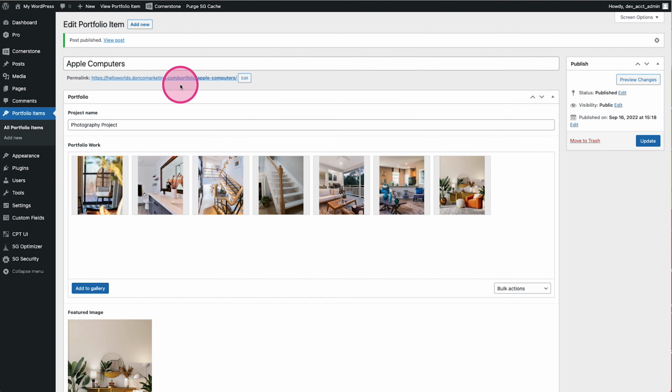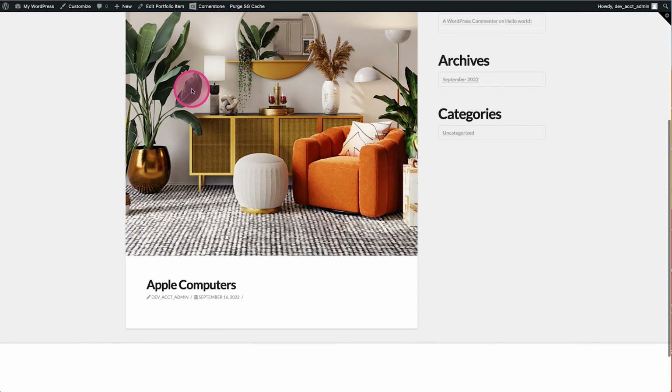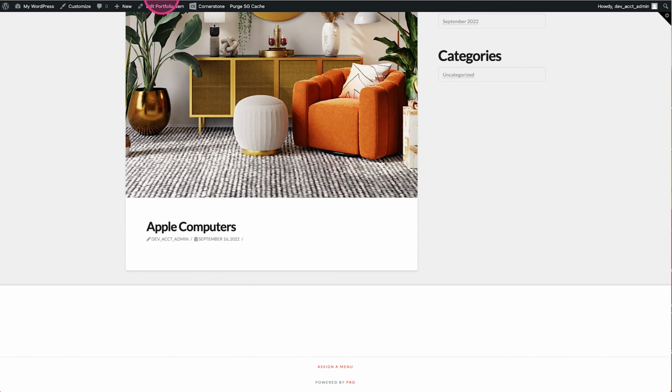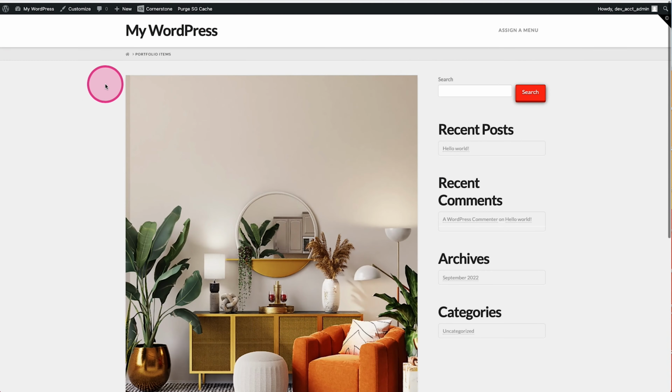And there we have it. Problem is, let's take a look at this on the front end of the site. We just have sort of our default single post here when I click on Apple Computers. And if I were to go to the actual portfolio, it's sort of the same thing.